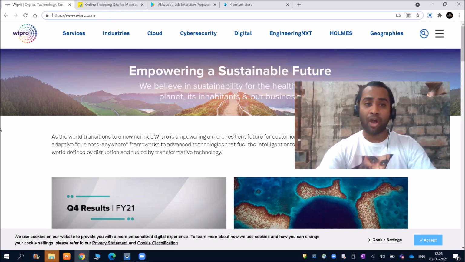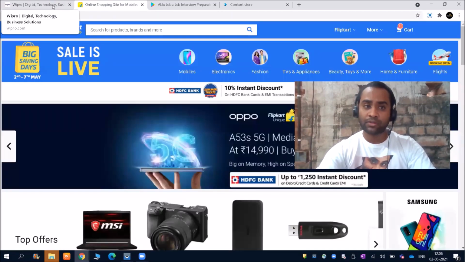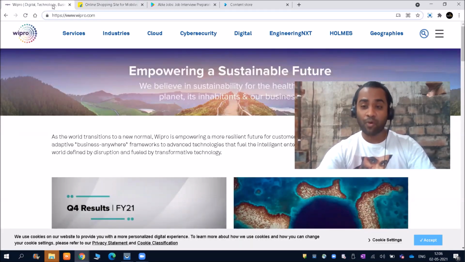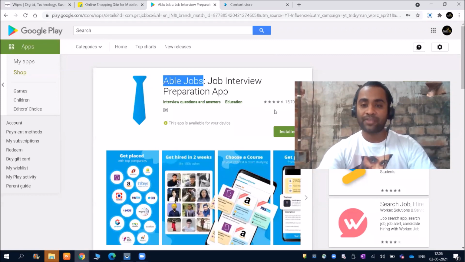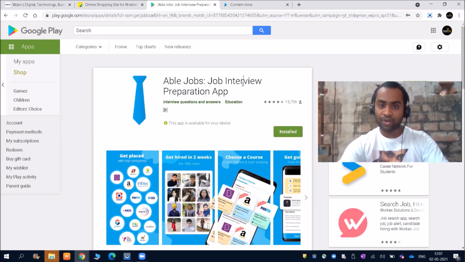So friends, this time the opportunities are from Wipro. So this is a voice process job, and Flipkart. And in both, you will be working from home and getting a very attractive salary of up to 25,000. Now, friends, what you have to do is, from Google Play Store, you need to download the app Able Jobs. Able Jobs is a job interview preparation app, but here you'll be getting all the hiring details.